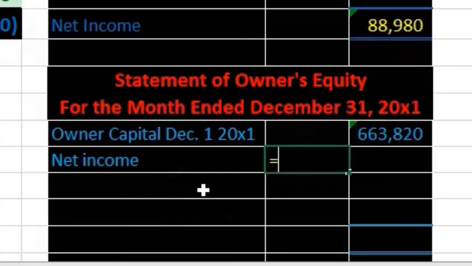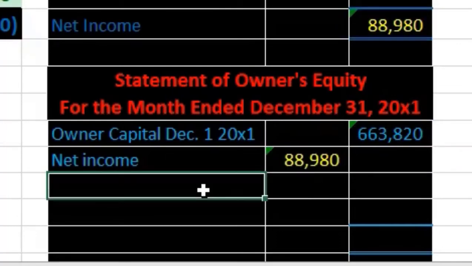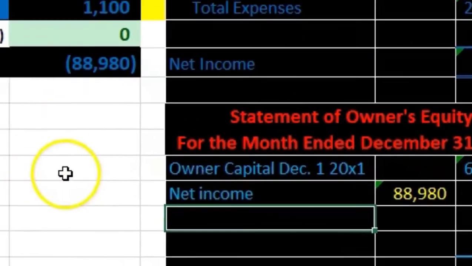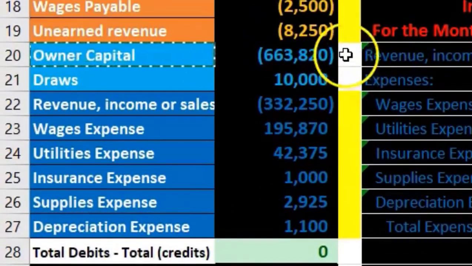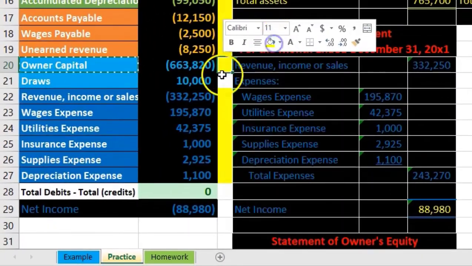So we're gonna say this equals that number. And that's how these two will be linked. And we'll say enter. And then we're gonna say draws. So the only thing we haven't found a home for is draws. Now we found a home for this, draws.